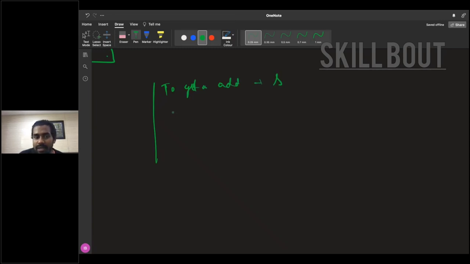To get the address, you'll use the ampersand. Size of address to print it, to display the address. Okay, the format specifier will be what? Percentage P will be the format specifier.